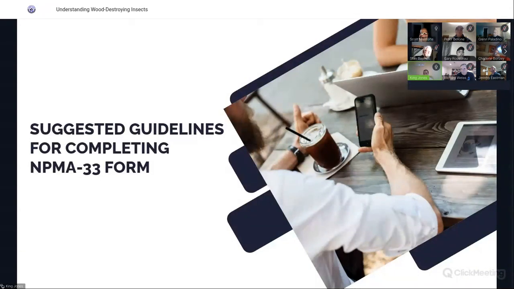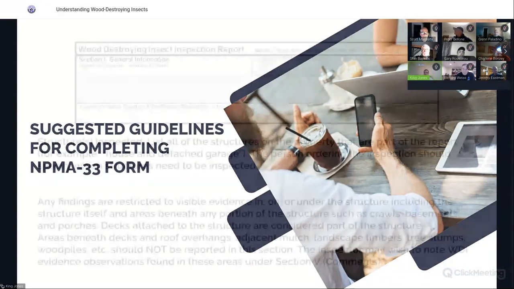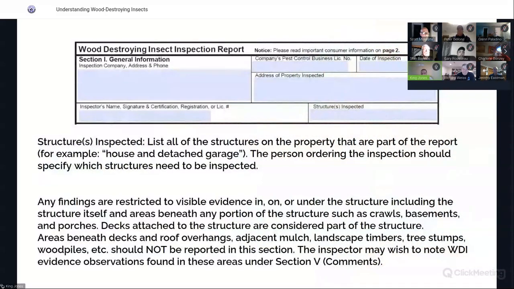So let's get into the NPMA 33 form. The NPMA 33 form is the standard form for real estate transfers for wood destroying insects. So on this form, you're only looking for wood destroying insects. Basically, you're looking for carpenter ants, carpenter bees, woodborne beetles, and subterranean termites. That's it. You're looking for damage. You're looking for activity. That's all.